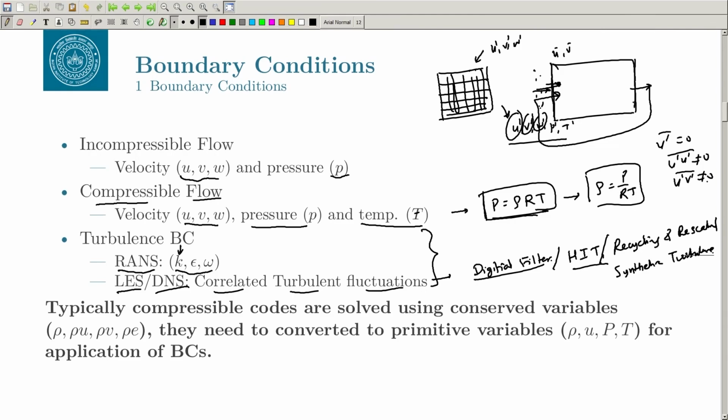So, that is an additional difficulty in LES and DNS, that you give boundary conditions not only for the mean flow, but also for the fluctuations. We will not discuss this part in the boundary conditions. If you are interested, you can look for appropriate books, and there is a lot of literature on how to provide the inflow, turbulent boundary conditions for LES and DNS.